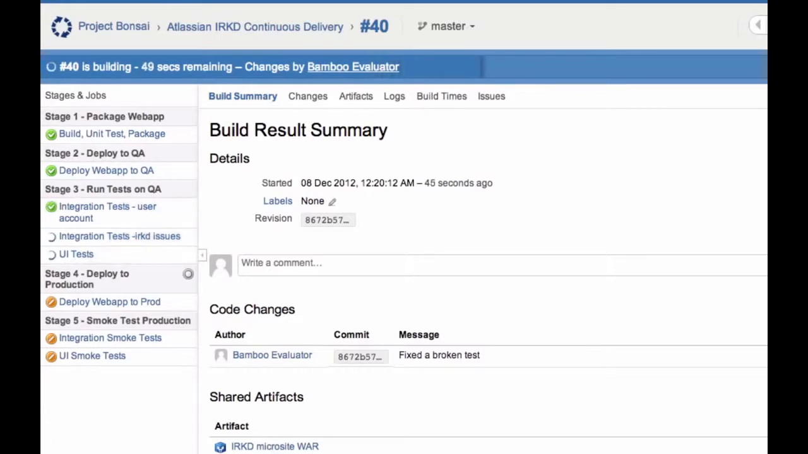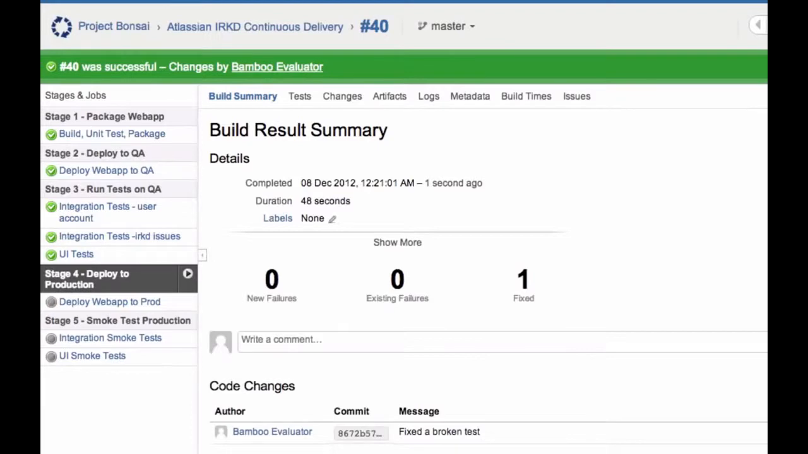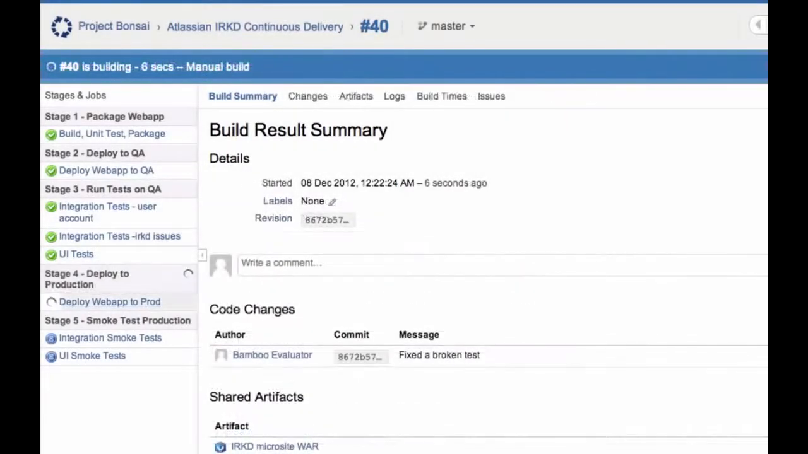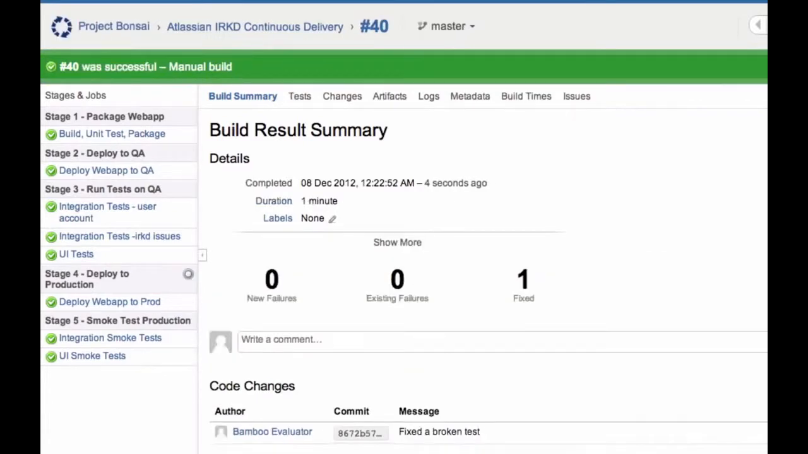Sure enough, even though all the tests passed, Bamboo has stopped the build instead of proceeding to the production deploy. To trigger the production deploy, simply click the Resume button or select it from the Run menu. Voila! Our changes are tested and the application is live.